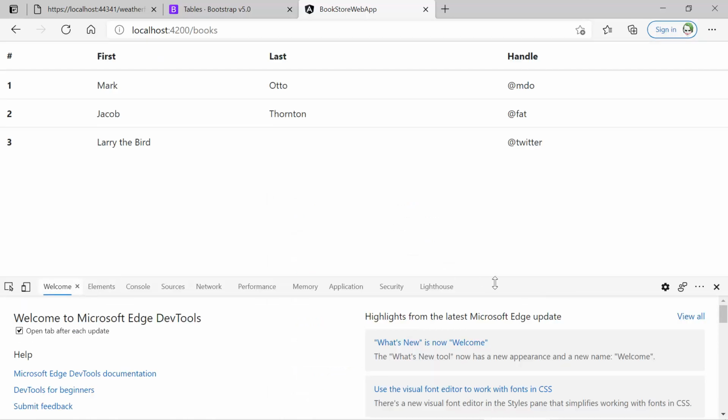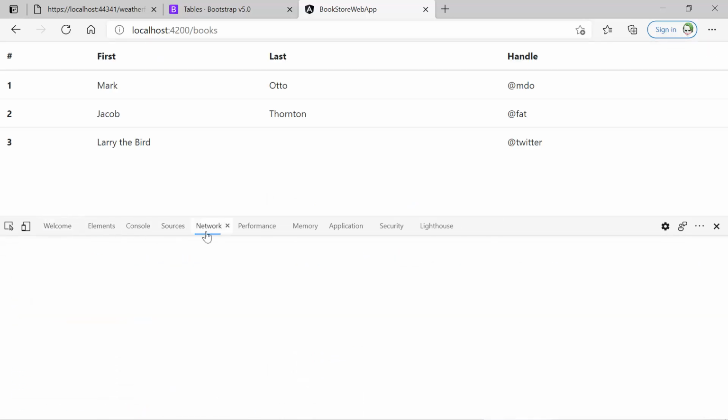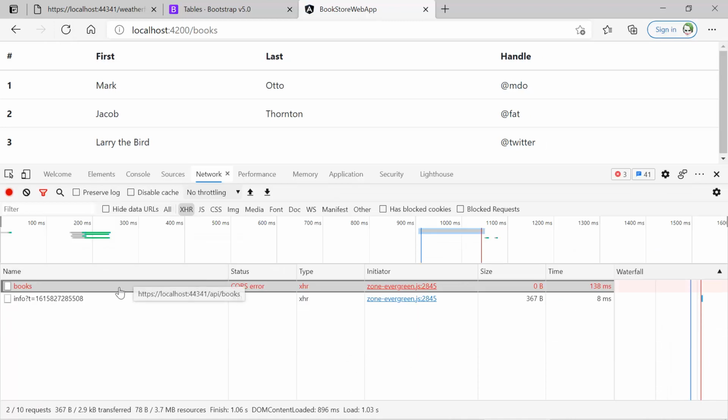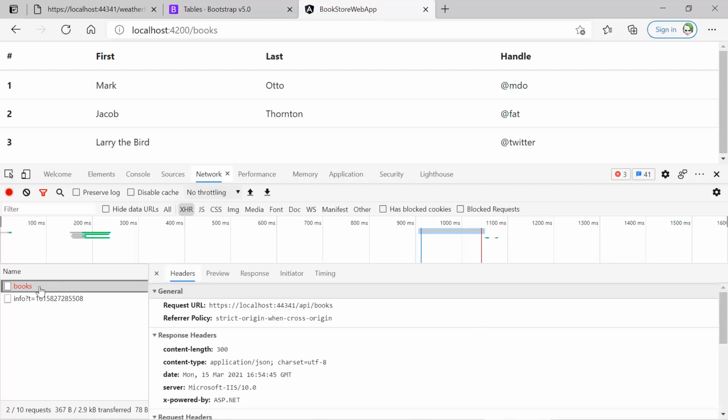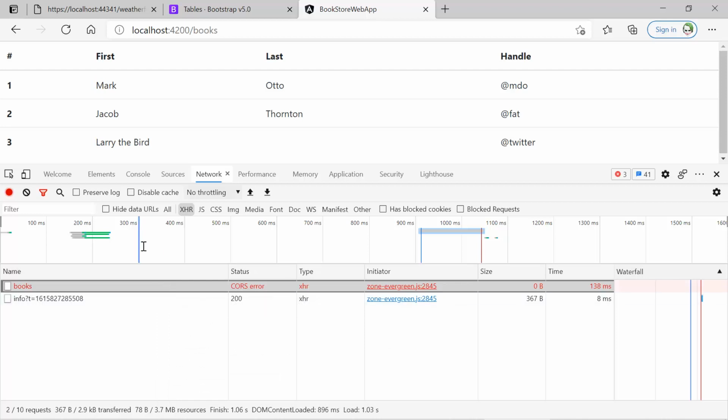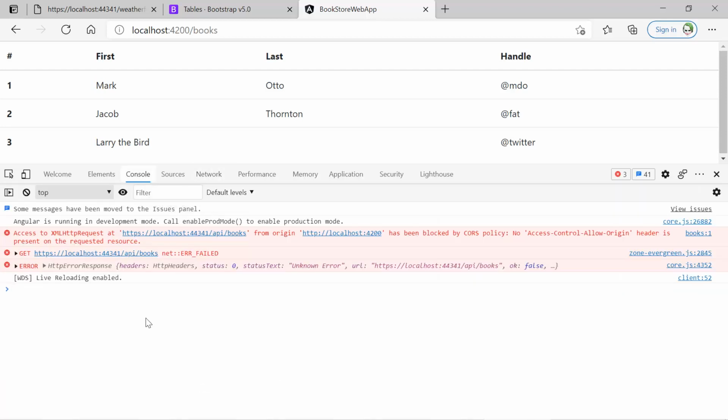If I open the developer tool over here, let's navigate to the network tab, refresh the page again. In the network tab you can see we are getting an error, and the detail is CORS error. Let's hit on this one, and you can see that we do not have any response for this application because we are getting the CORS error. If you will open the console window also, then you can see that we are getting a CORS error.